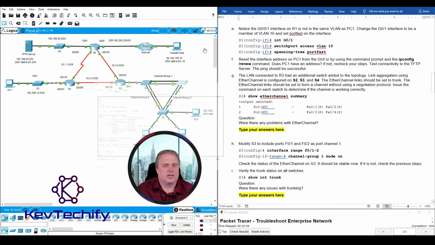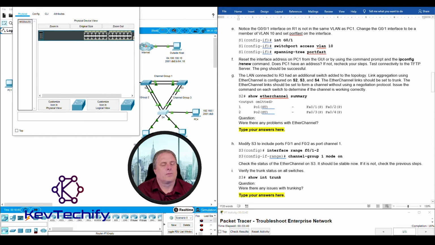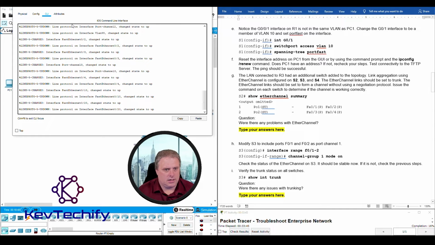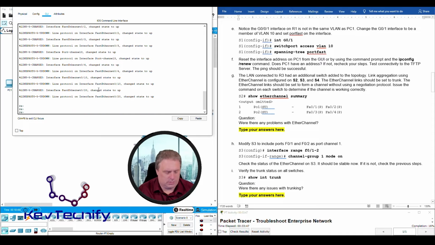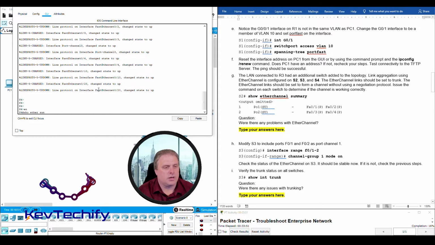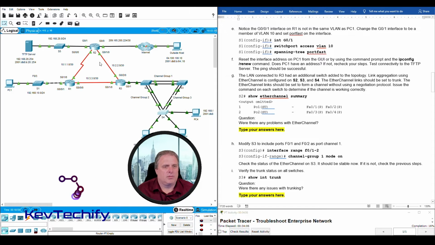Let's go ahead and check switch 4 quickly. Into our CLI. Look in the window. Enable, show EtherChannel summary. And here we have port channel group 2 with ports 1 and 2, and group 3 with ports 3 and 4. So we did have a problem on 3. I'm going to bring that back up.